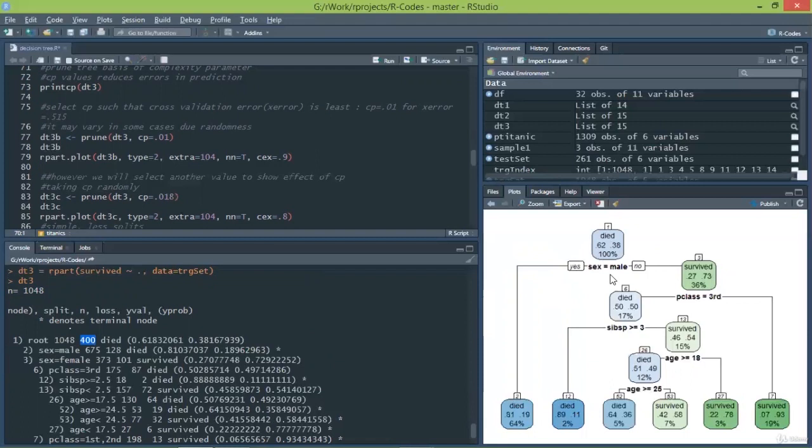Then our first split is based upon the sex of the person. If they are male, so if it is yes, we go to a node here, that is the second node, which says the majority of people died, but 19%, which means 670, which was the population in this node, out of which 128 people survived, which means 19% survived, but the majority, 81%, died when the person is male.